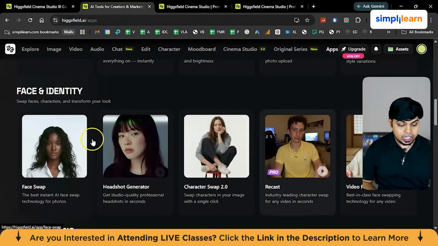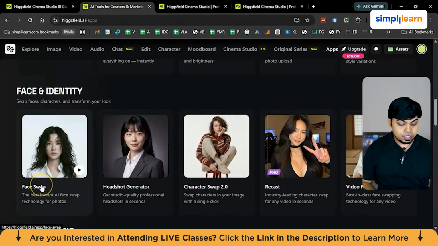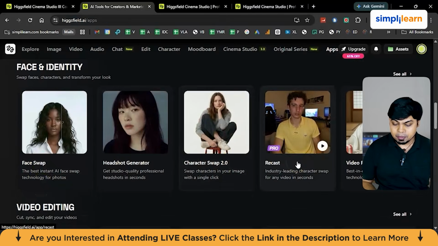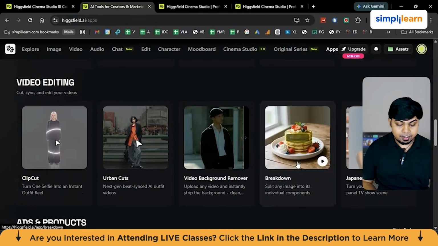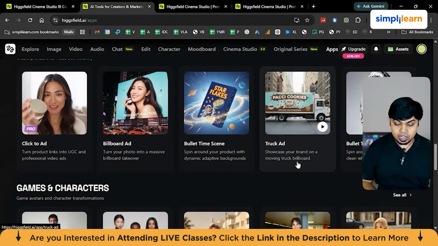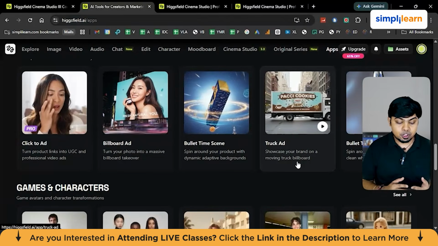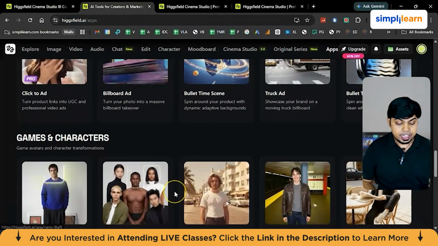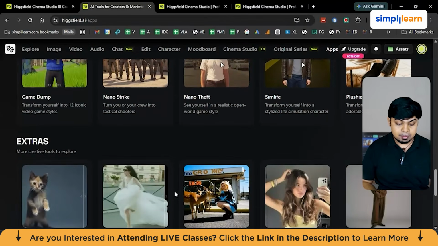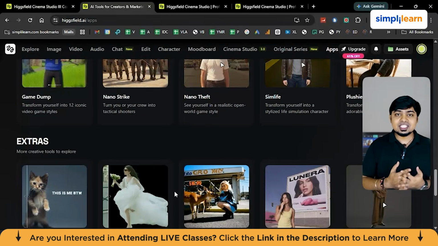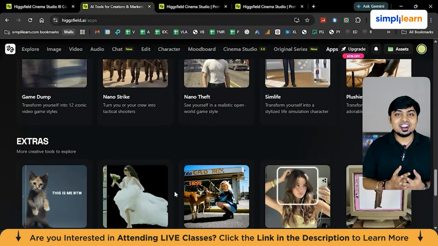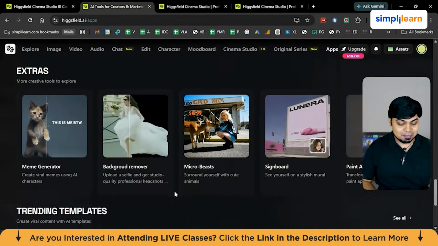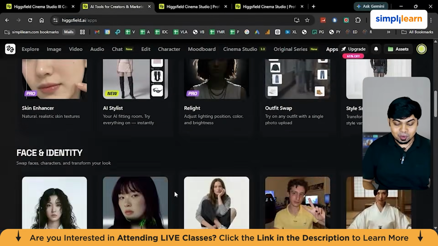And then if you get into face and identity, you can do the face swap, headshot generator, cap, a lot of possibilities here. And then video editing as well, ads and products. If you are working on creating an ad for a product, you can get into there. And if you're creating characters in games, you can also do that. There are a lot of possibilities in Higgsfield that you almost feel like you're running out of time, but not the options. So there are a couple of trending ones as well.